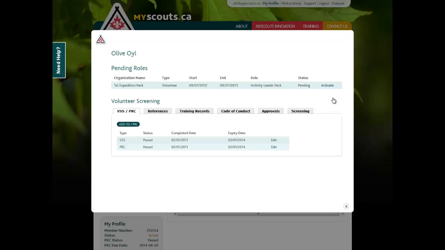If we open up this tab, we'll see a window which contains a number of different items. At the top here, we'll see the pending roles or role of that volunteer. So any roles that still require either the manual intervention to activate or any of the missing components as per the bottom of the screen. So at the bottom of the screen we have the volunteer screening tabs. First tab being the VSS and PRC entries.